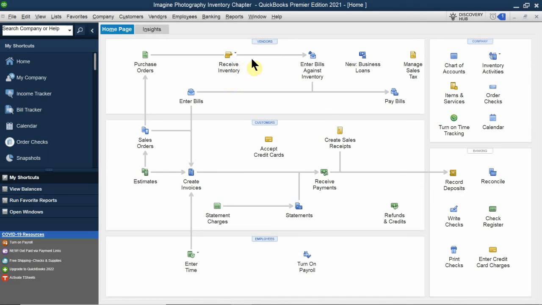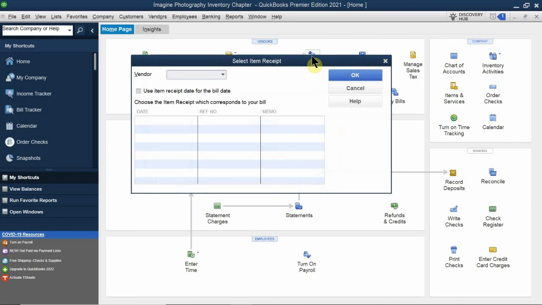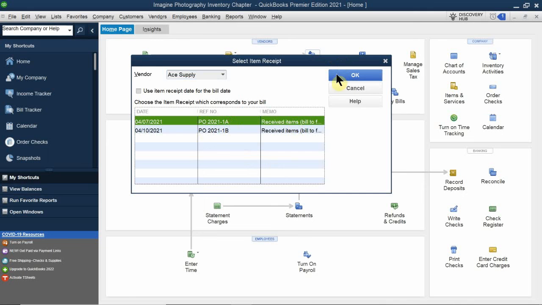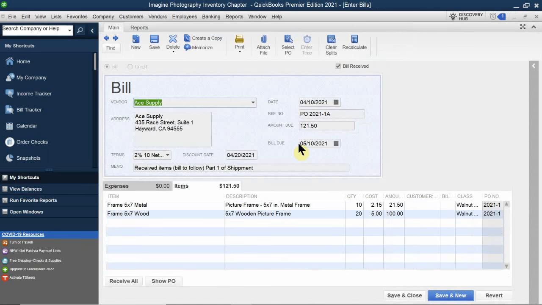And that's where you have to follow this through, and you have receive items against or enter bill against inventory. That's where you're going to be converting your item receipts into bills. So when I click on that window and click A Supply, you're going to notice it says you have 2 item receipts, part A and part B. So I'm going to go ahead and click OK.